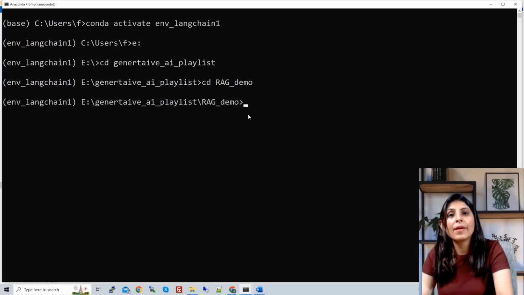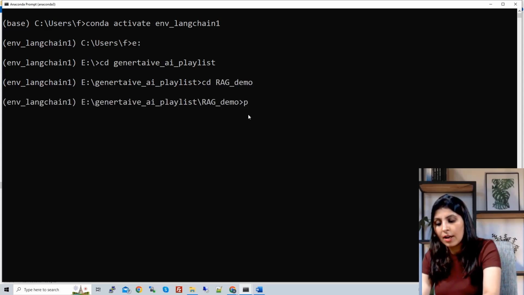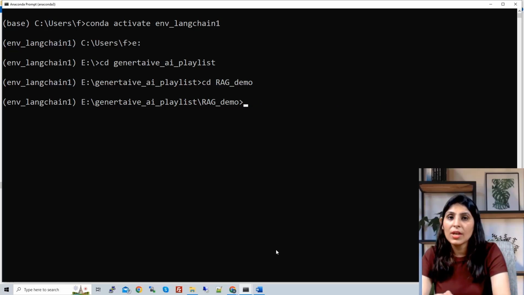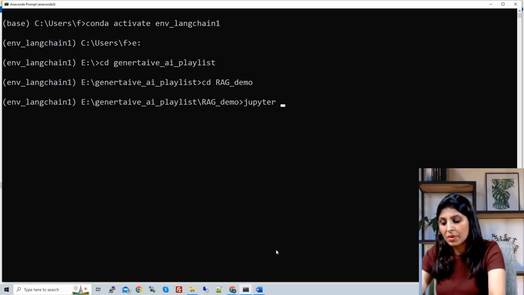Okay, so here is my requirements.txt file, and to install the requirements you will write pip install -r requirements.txt and hit enter. This will install all the requirements. Now we have our environment ready. The next step is to understand the basics. Once we understand the basics of RAG, we will create our app. So for that I will use Jupyter Notebook.